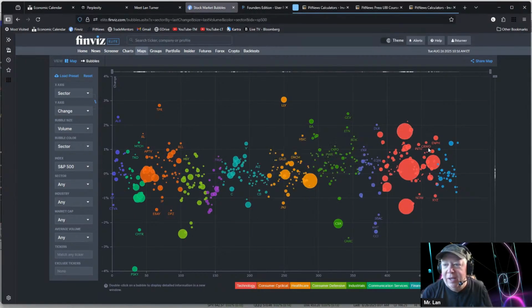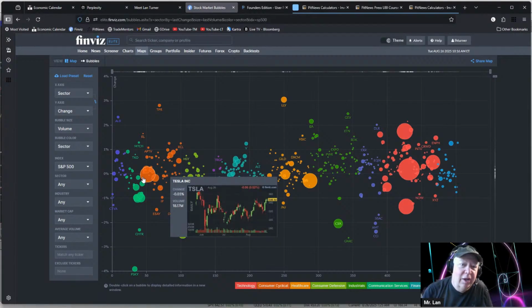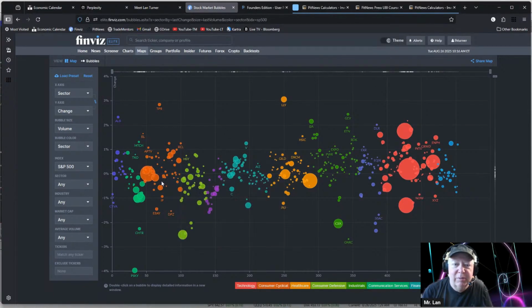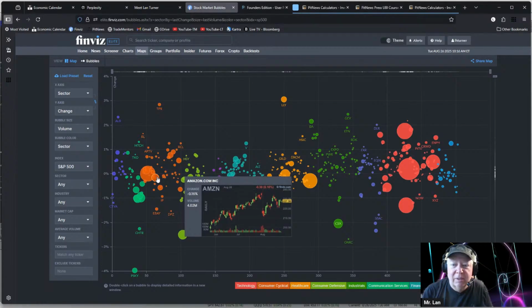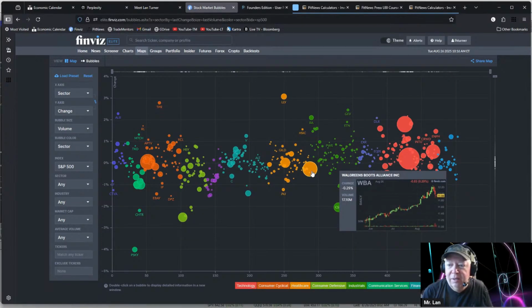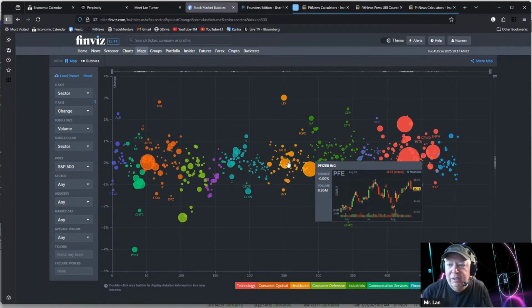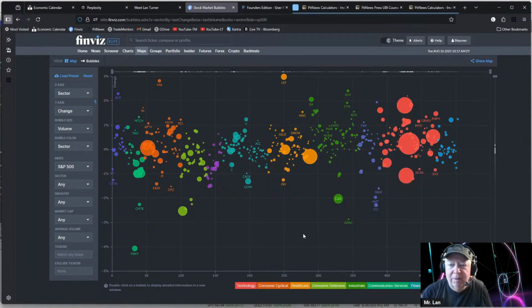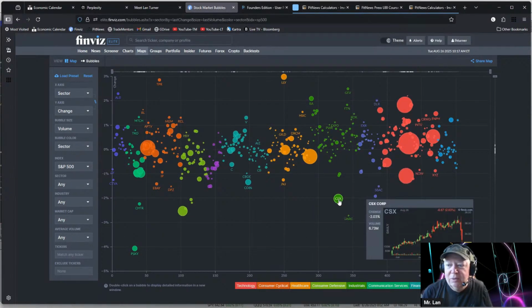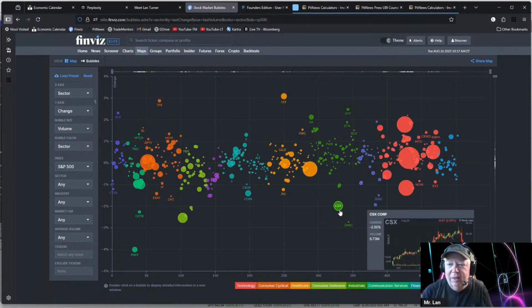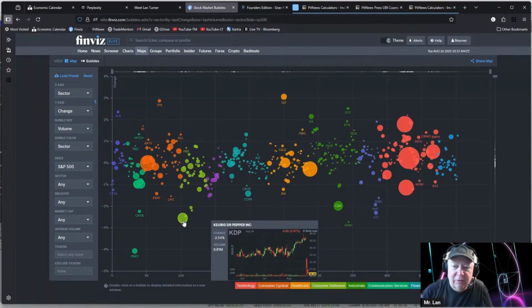Here we go. Advanced Micro Devices, AMD. We really don't have a whole lot in here. This is Tesla being a little hot and bothered right now. There's people trading it. Amazon. None of these, Walgreens, none of these are really looking great. Pfizer's flushing. CSX. Ooh, look at that, baby. Wow. I think we should spend a little time on that one.